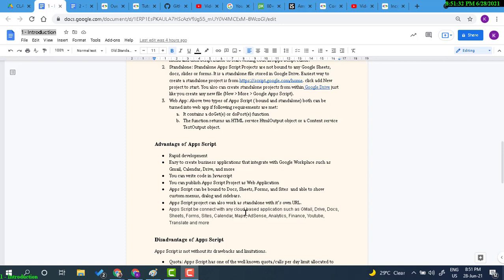When you publish an Apps Script as a web application, you will get a URL you can share with your colleagues and friends. Apps Script can be bound with Docs, Sheets, Forms, and Sites, and able to create custom menus, dialogs, and sidebars. So there are a lot of features through which you can increase the possibilities of your application. Apps Script can also work standalone, which means a standalone Apps Script project will have its own URL.